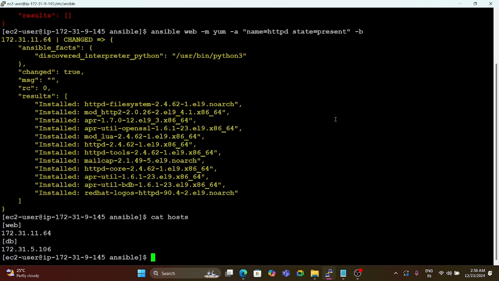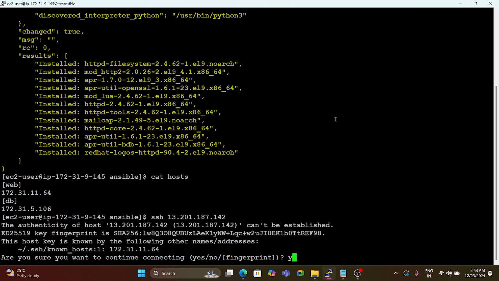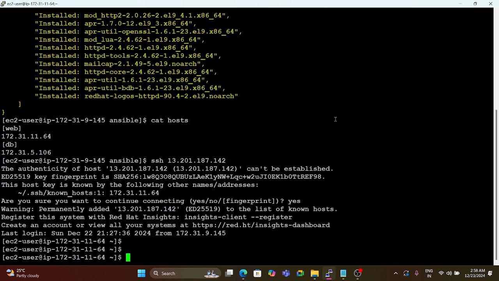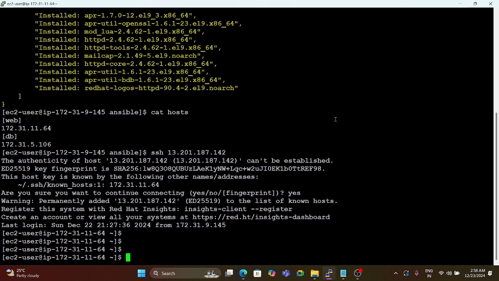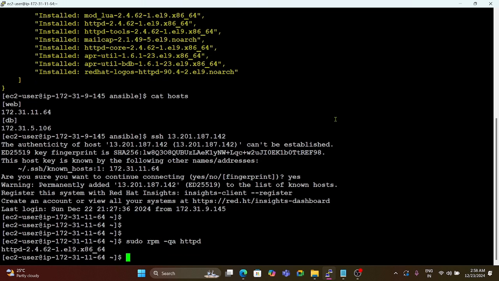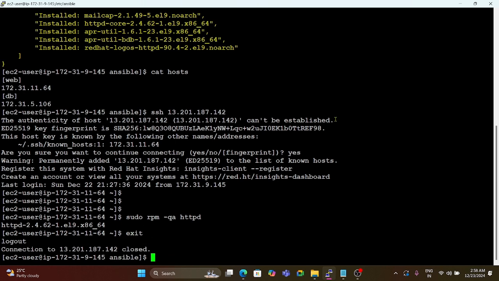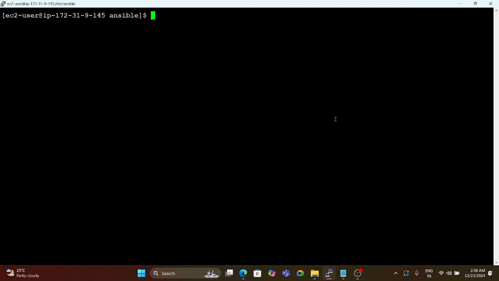From here itself I will give SSH. Yes, it is connected. Sudo rpm -qa httpd. So it is installed, right? I just came out from the server. So this is how we can use the ad hoc commands.